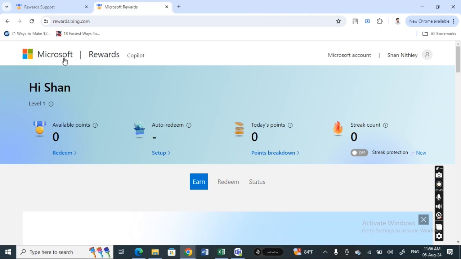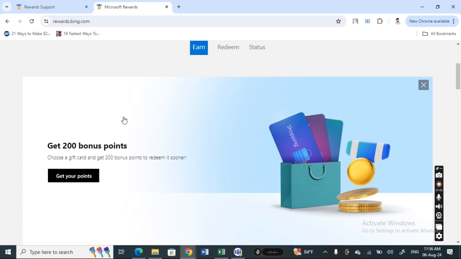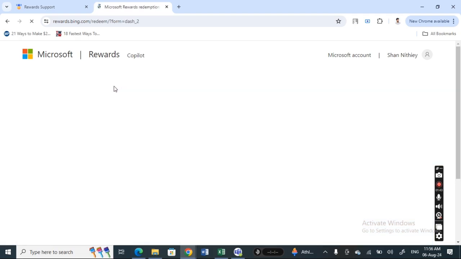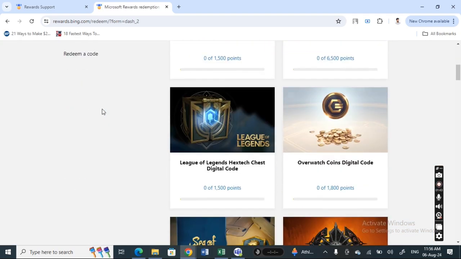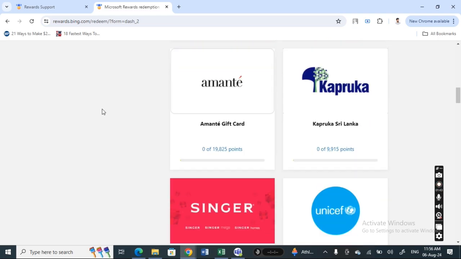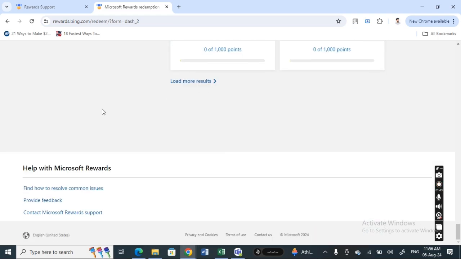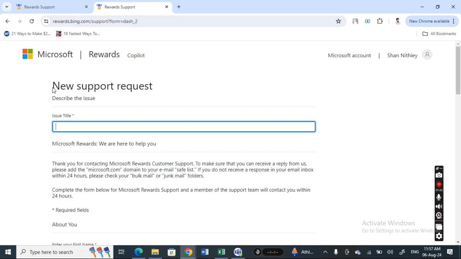If you open up your Microsoft site and log into your account, once you've logged into your Rewards account here, you can see all these redeem options and everything. Once you're here, if you want to redeem your rewards without a phone number, scroll all the way down and you will see an option called Contact Microsoft Rewards Support. Simply click on it and this will open up a support request where you can initiate a support request.